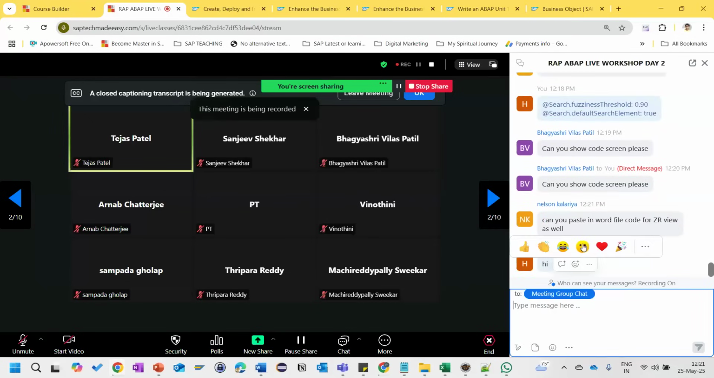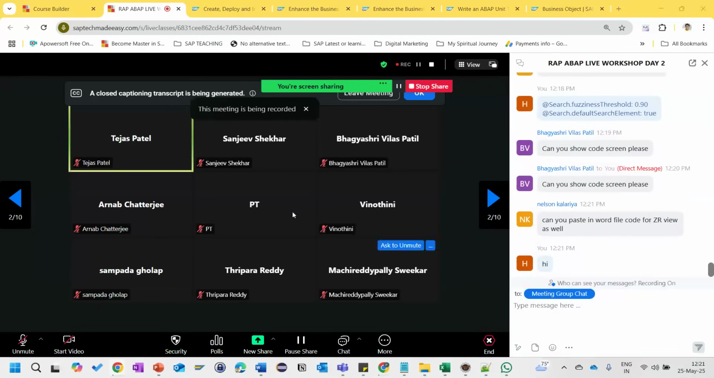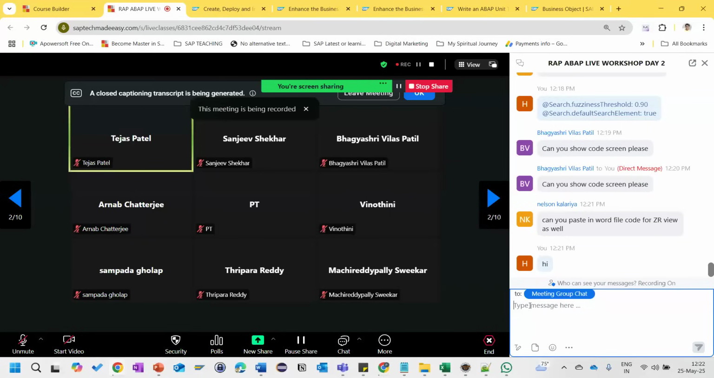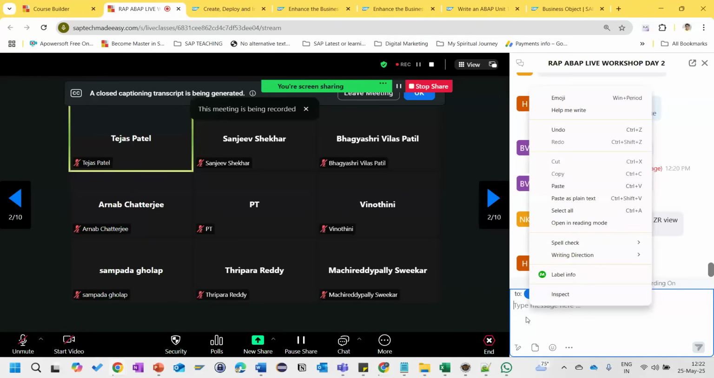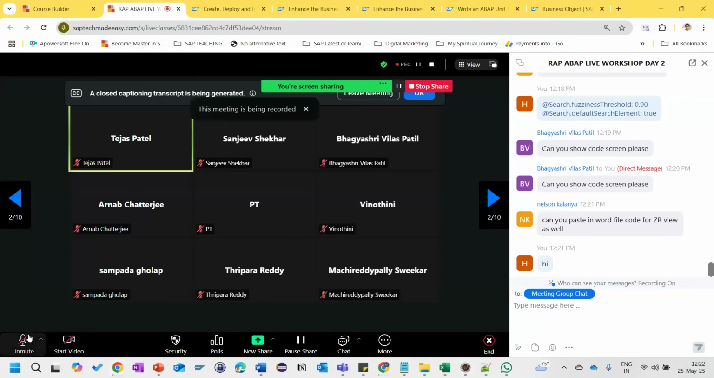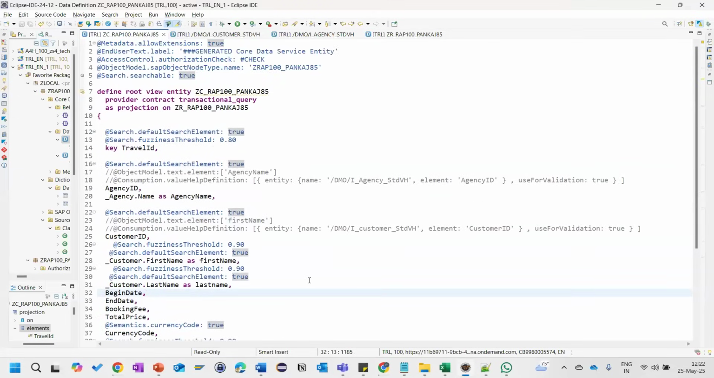Pankaj, one question. Are you adding all the things in the Word doc? I'm not able to copy and paste the code. I'm not sure what the problem is.